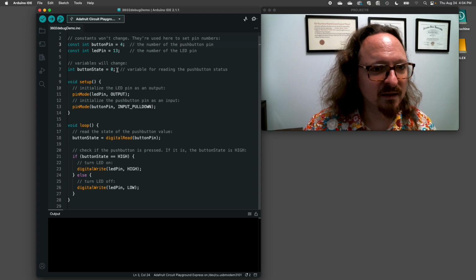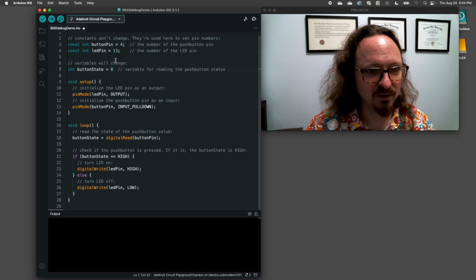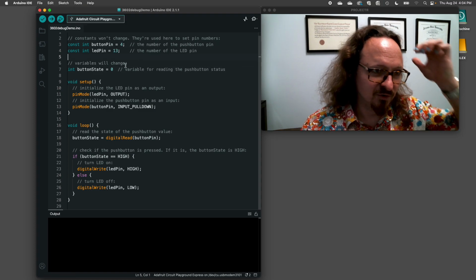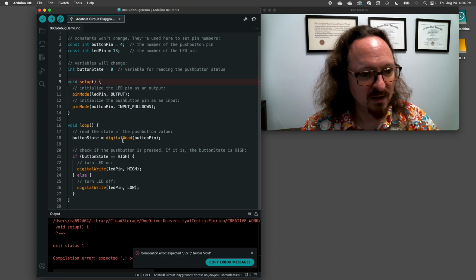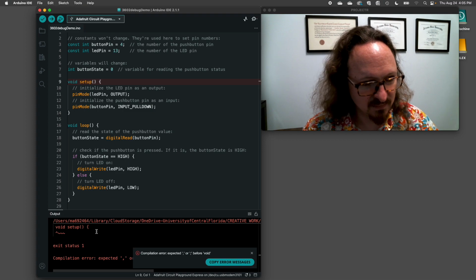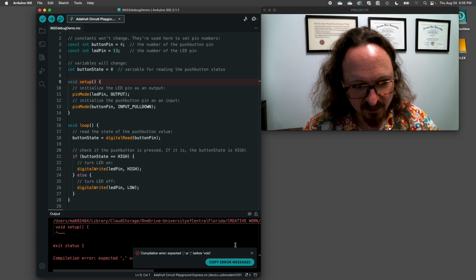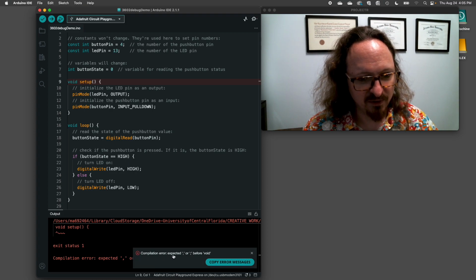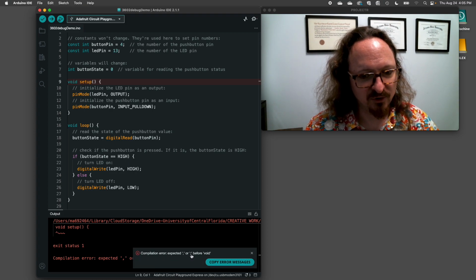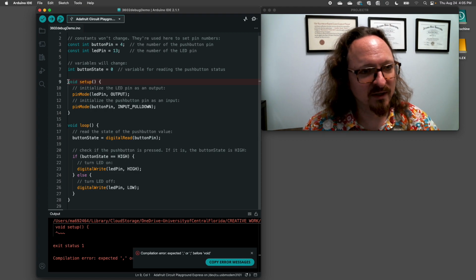A very common thing to miss is a semicolon. So if I do that and try to verify my code, I will get an error. And sometimes the errors are useful and sometimes they're not. So it's saying compilation error: expected a comma or a semicolon before void. So this is kind of interesting. It's telling us there's an error here.